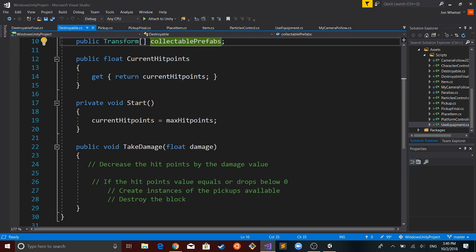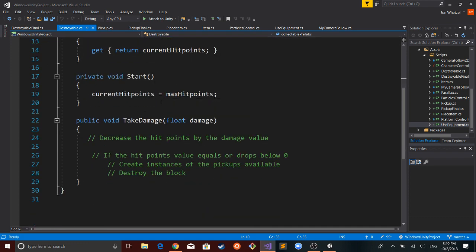Okay. So now let's get into this take damage. This is the part for your assignment that you need to implement. I've commented here what you need to do. When we hit something, the first thing we need to do is decrement the hit points that the block has.